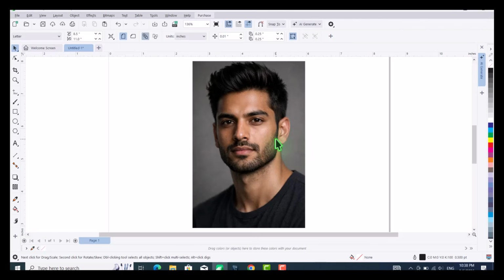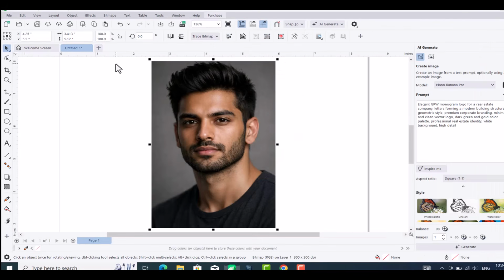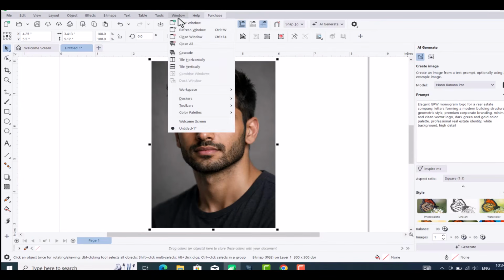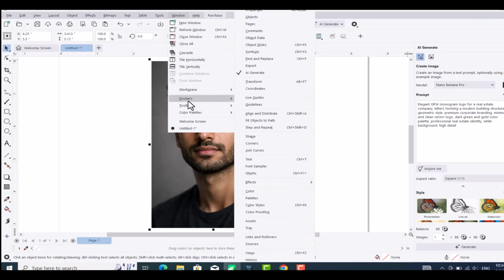Today, we will learn how to prepare an image for laser engraving using CorelDraw 2026. First, open your AI Generator Docker in CorelDraw 2026. If it's not open, click Windows and select Docker. Then click AI Generate.